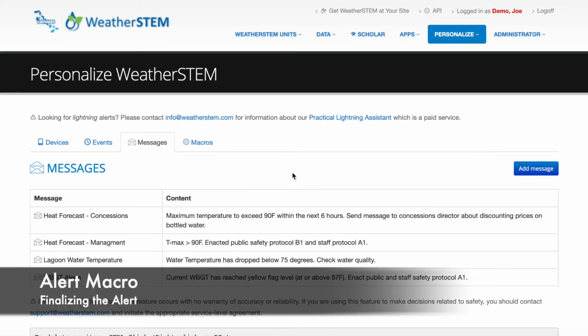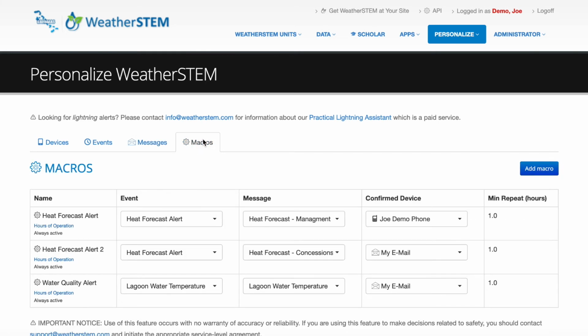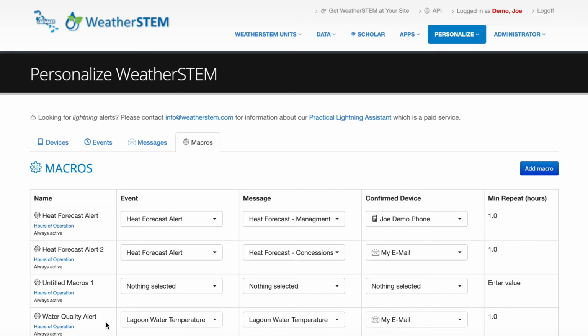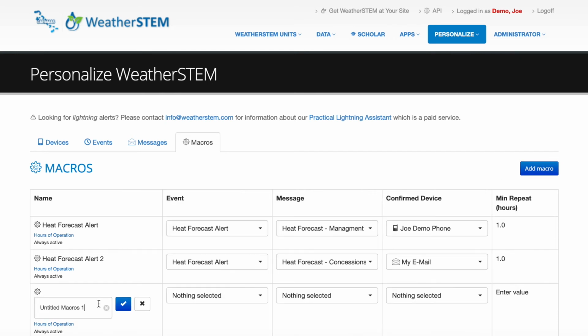The final part to creating an alert is the macro. The macro pulls together the three previous pieces to create and send the user-defined alerts. To get started, click Add Macro. Make sure to give your macro a name since you will more than likely be creating multiple alerts.